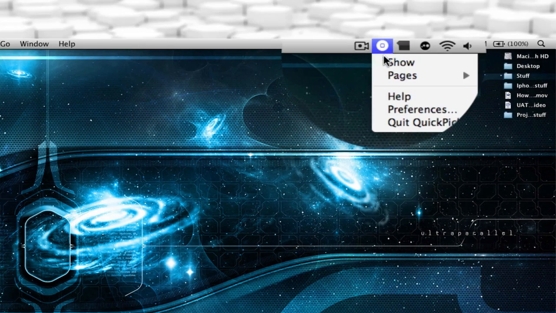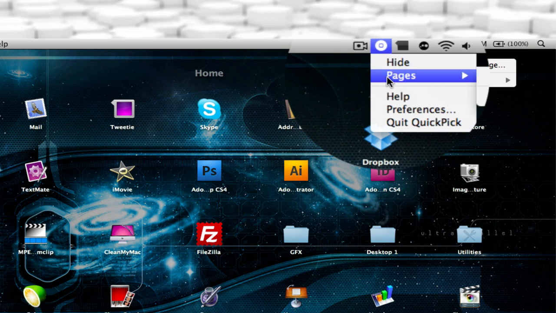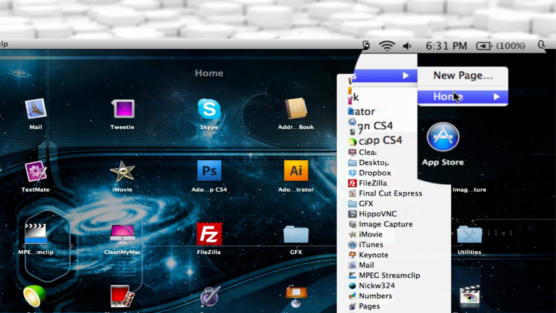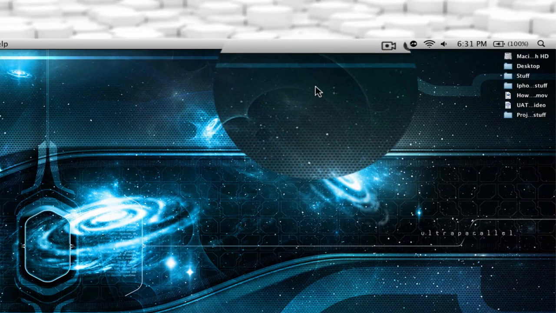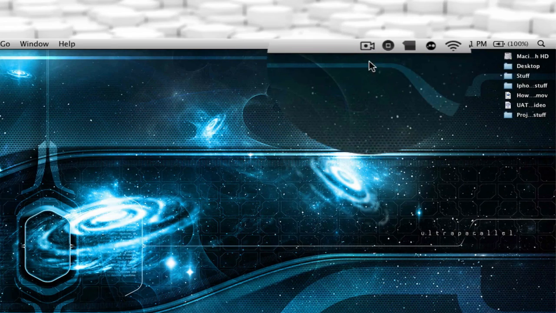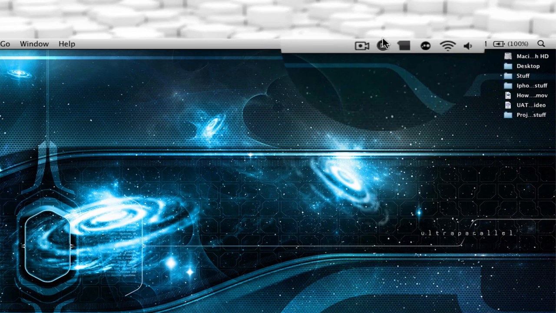If we go ahead and click on it, you can choose show and it will bring up QuickPick. You can go here and choose pages, which will show your pages. You can create a new page from here, or you can go to the one with your home and it will show all of the shortcuts that are in that current page. So you could be browsing the web and you want to launch something up, and you can just go to the menu bar and launch it straight from there. There are all your shortcuts.